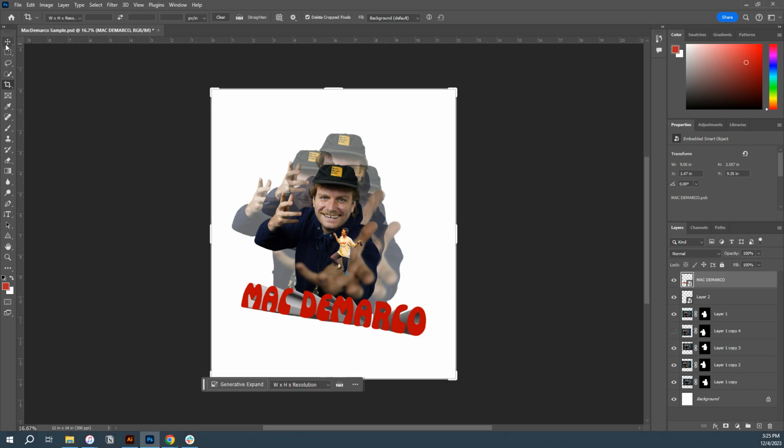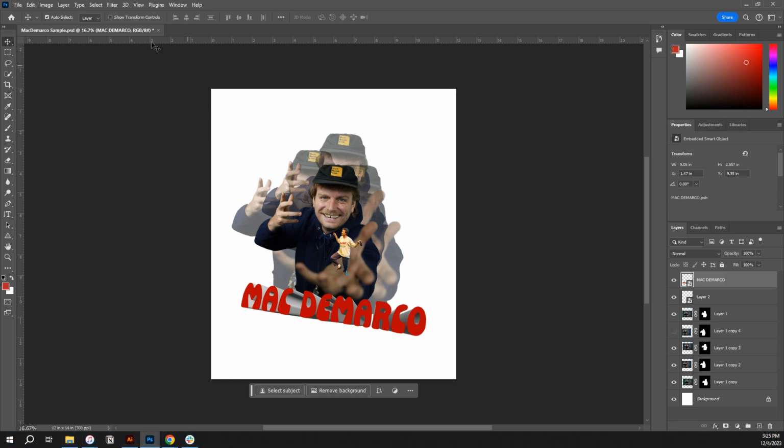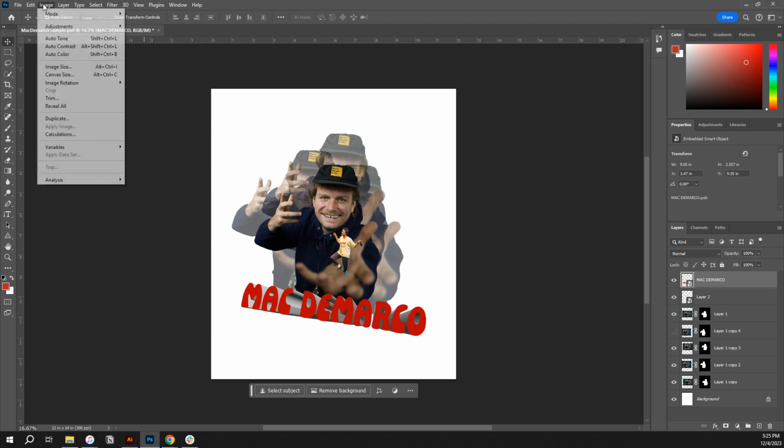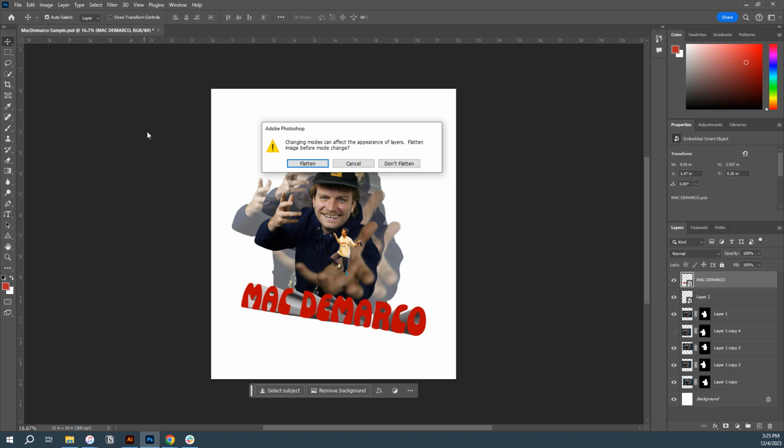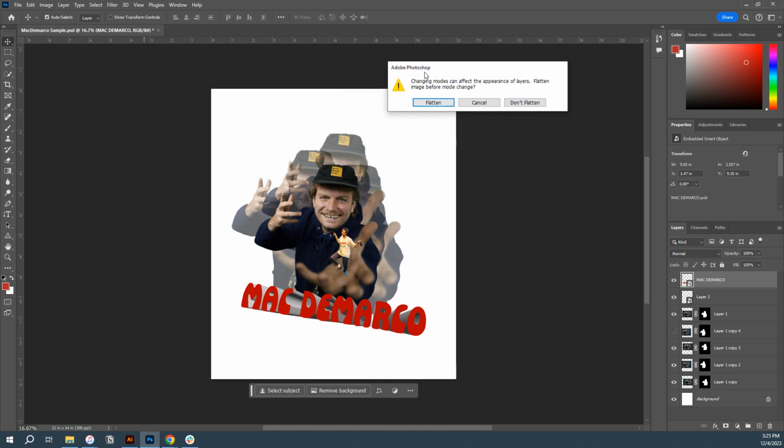The first step is you need to have your design you're going to halftone. It could be something as simple as just a picture, or some kind of composite like this. But the very first thing we're going to do is go to Image, Mode, and then Grayscale. What this is going to do is convert our image into grayscale. You can choose flatten or don't flatten. It doesn't make a difference on this step.